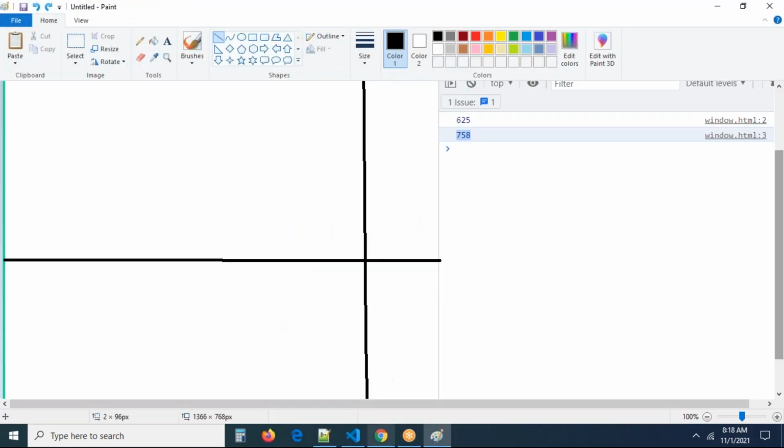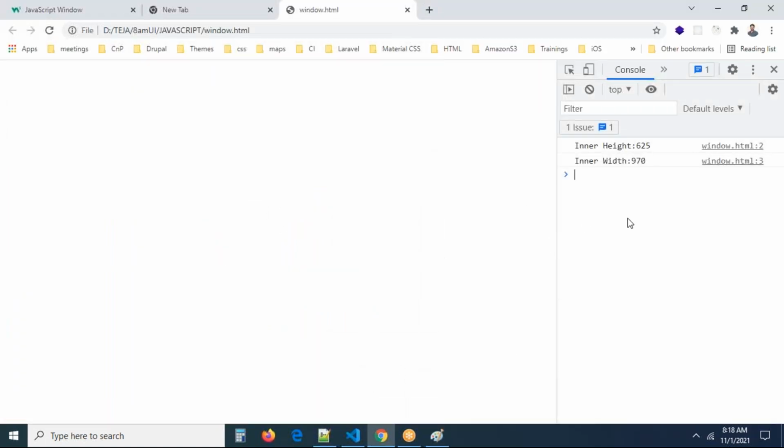Can you see now? See the difference from the earlier. This is the actual screen. I'm refreshing the page. Can you see? I'm getting the height of the screen as 728 and width of the screen as 1366. So it is not the visible region, it is getting the complete screen height and complete screen width automatically.